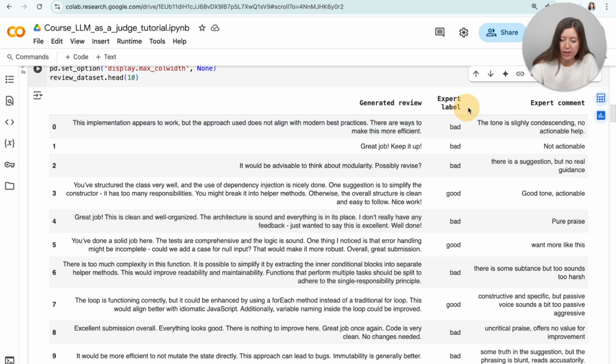And you can see that there are expert labels that pretty much give these labels, right? So they say that the generated review is either bad or good. There is also an expert comment which gives some insight as to why it is good or bad. And this is actually the critical part, because by itself, bad and good says us nothing, but these comments actually contain the criteria that the person was using when giving this review.